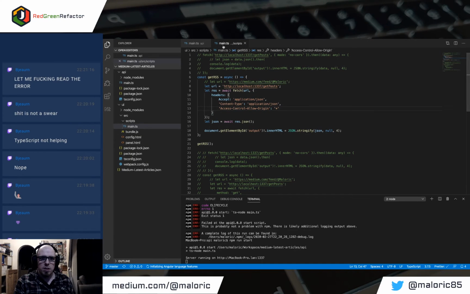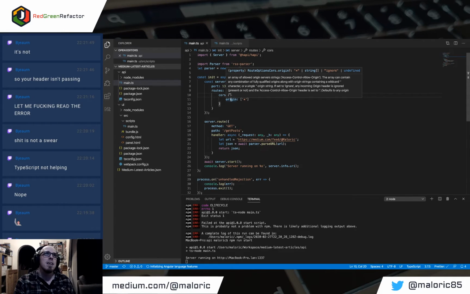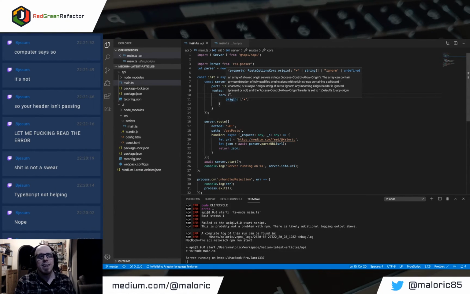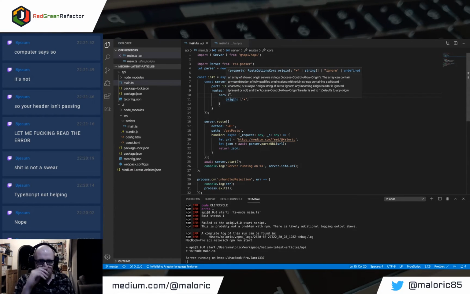Access control. Wait, no, that's the wrong one. Hold on. I thought that's what that's adding. Yeah, you're right, it's what it says, but I thought that's what this is supposed to do. An array of allowed origin server settings. Access-Control-Allow-Origin. The array can contain any combination of fully qualified origins along with origin strings containing a wildcard character. Yeah, all right.